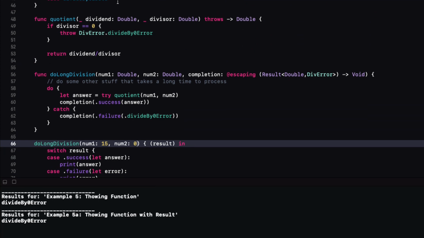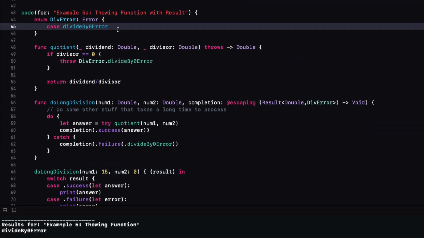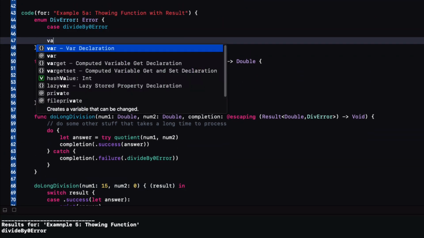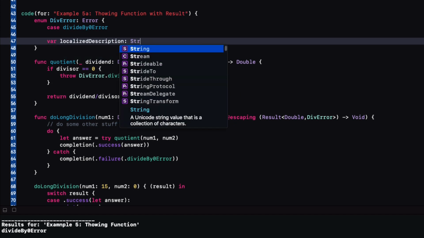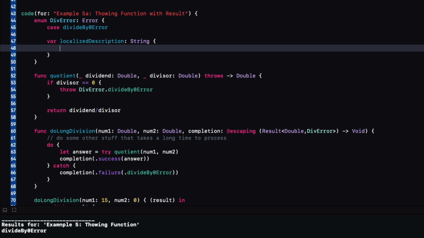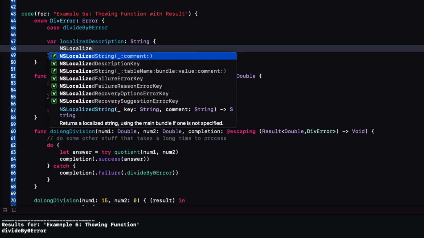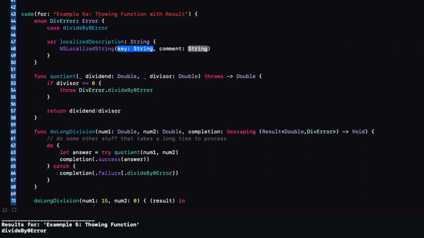Now I can do one last thing to fix this up. I'm going to go back to my enum for div error and create a localized description for our error. And this is a computed property of type string that returns an NS localized string. It has a couple of overloads, but the one we want is the one with a key and a comment. Both are strings. And the key string is what is going to be used as the localized description. So we can type something here that's appropriate. And we can just leave the comment as an empty string.